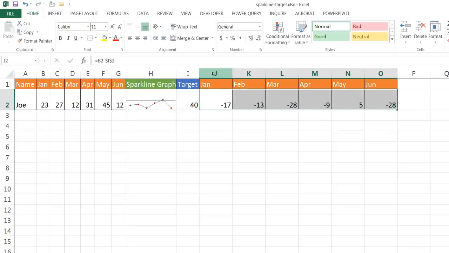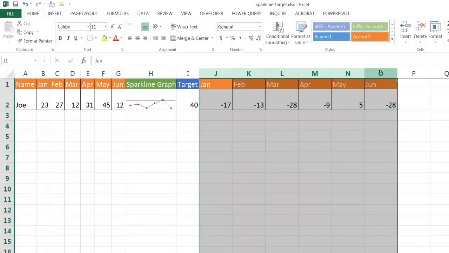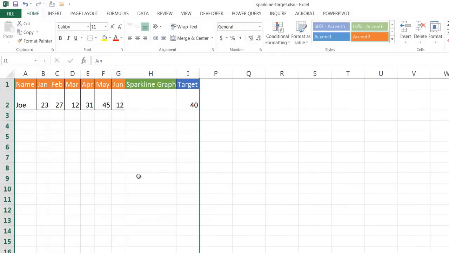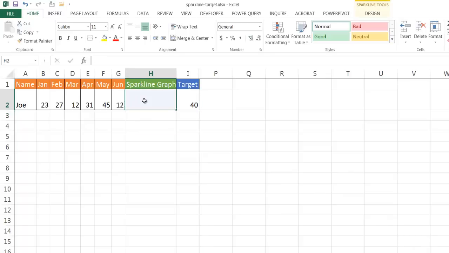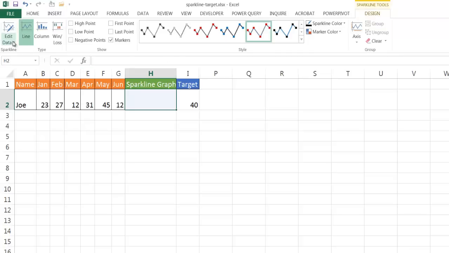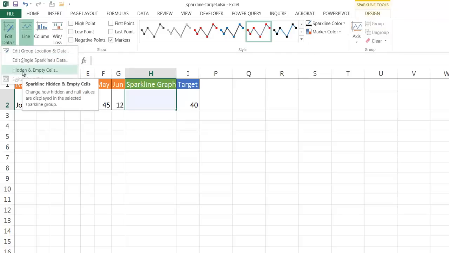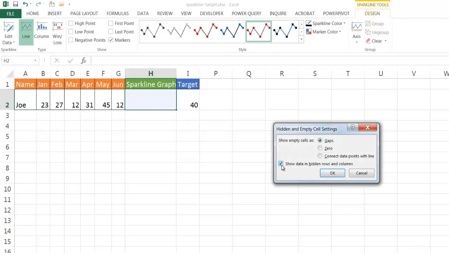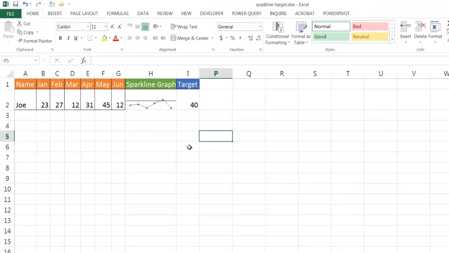Now, what we can do is hide this data. I'll go ahead and select this column, right click, and just select hide. So if we were to show this in a mini dashboard, at least that part will show up. But you've noticed that since I've hidden those columns, the sparkline seems to have disappeared. Well, that's just a setting that I can change. I select the sparkline cell, go under design, and under edit data, and select hidden and empty cells, and check this particular box, show data in hidden rows or columns. So I click OK, that line shows back up now.